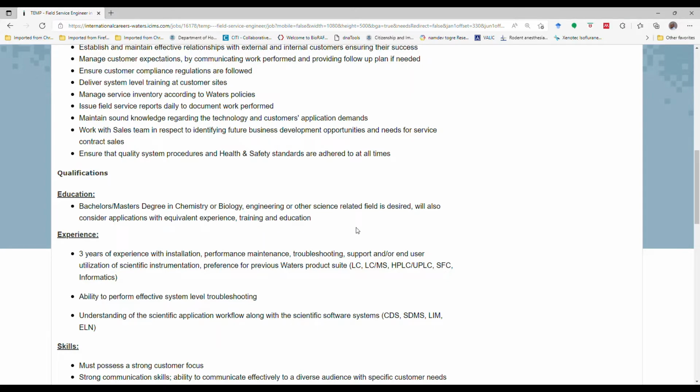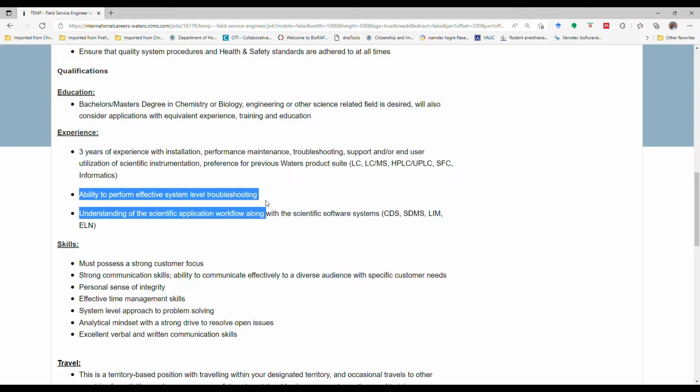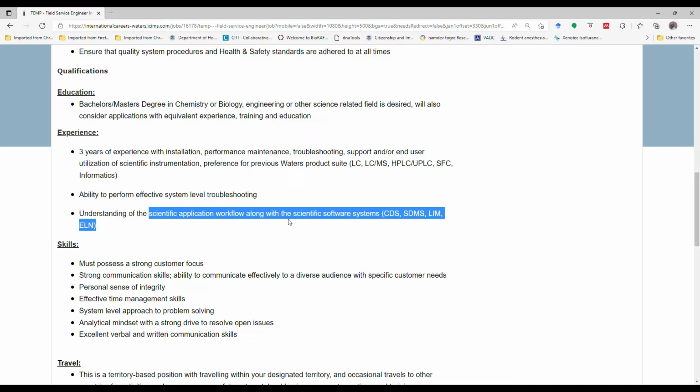So when it comes to the experience, 3 years of experience in installation, performing maintenance, troubleshooting, support and end user utilization of scientific instrumentation such as LC, LCMS, HPLC, UPLC, SFC and informatics. Also, the candidate should have the ability to perform effective system level troubleshooting and understanding of the scientific application workflow along with scientific software systems such as CDS, SDMS, LIMS and ELN.